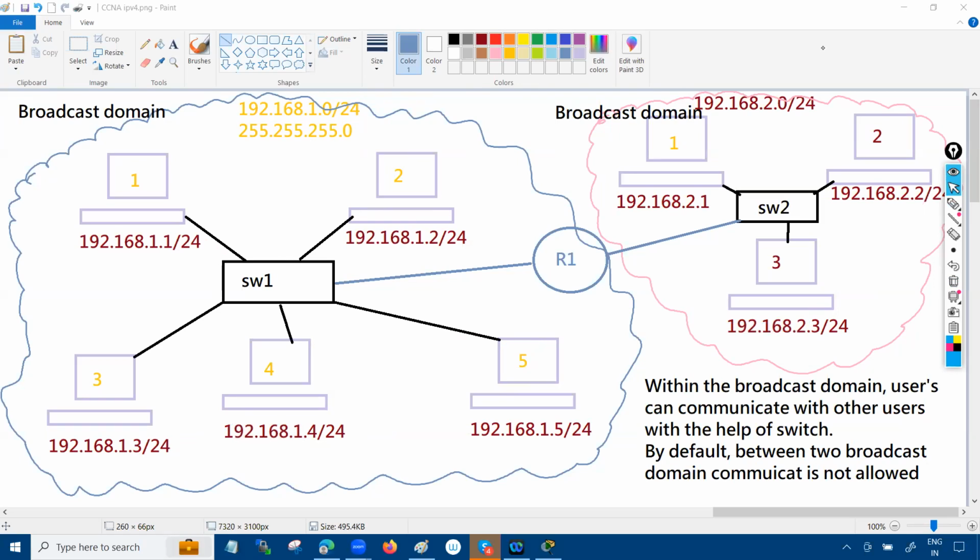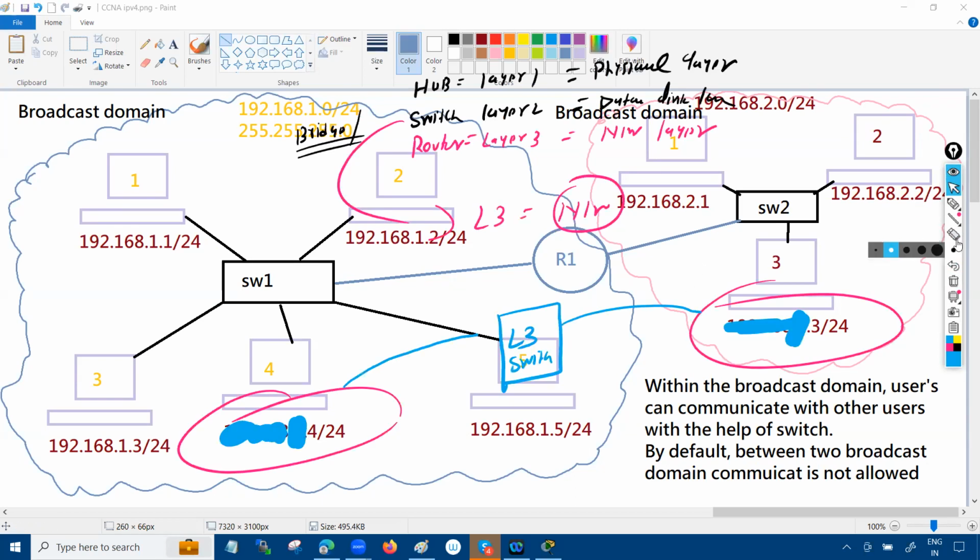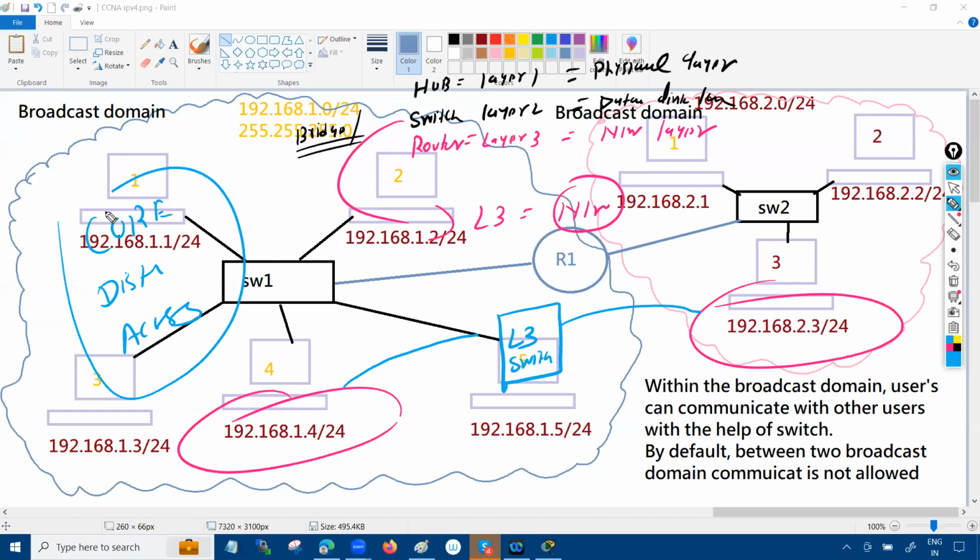L3 means core switch, sir? What do you mean by core switch? You wrote just now, sir, that L3 switch means core switch. No, there's no such thing as core switch right now. I understand you are asking about core, distribution and access layers. Let's leave that right now. We'll discuss it when we start. Definitely, don't worry.